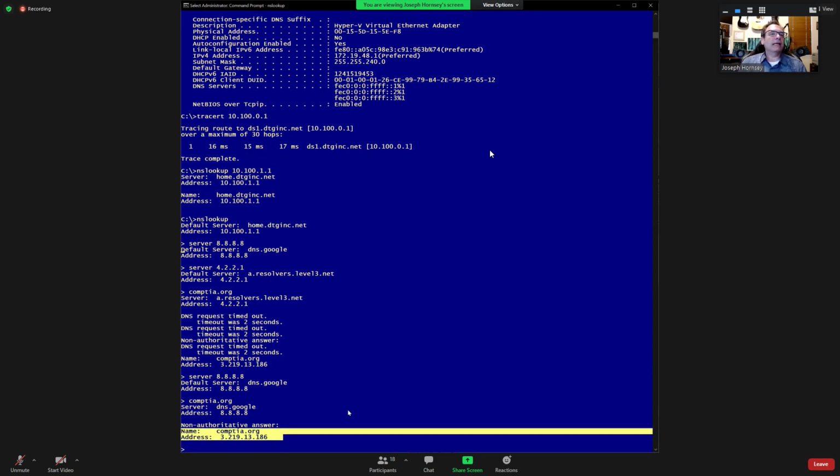So I find out that the IP address for the root domain, CompTIA.org, is 3. Blah, blah, blah, whatever that is. I just took my glasses off so I can't see anything. I love getting old.